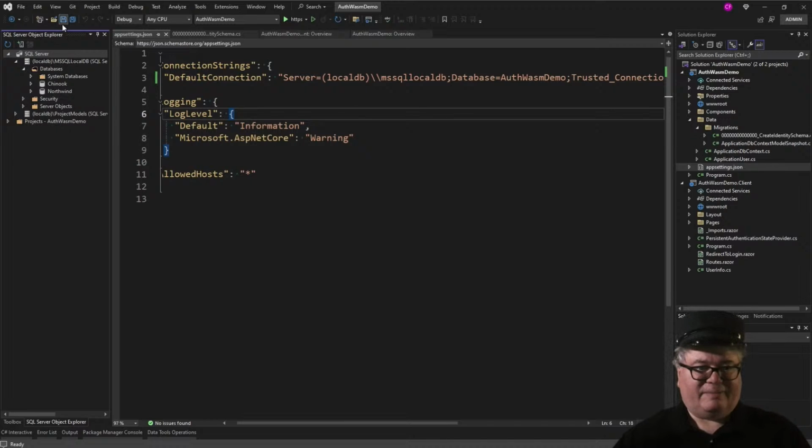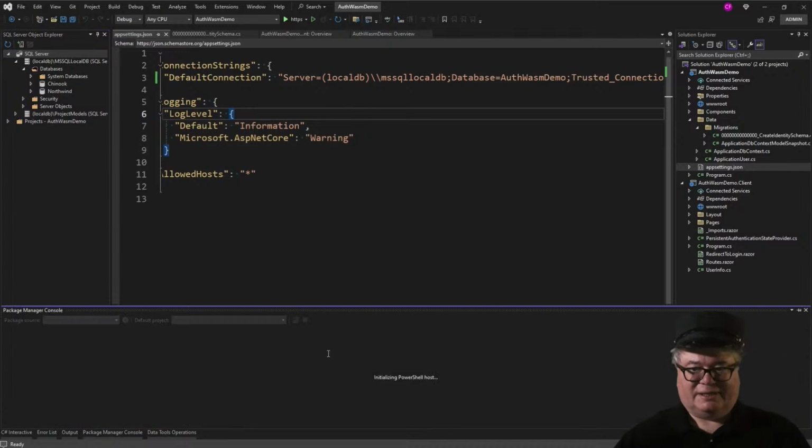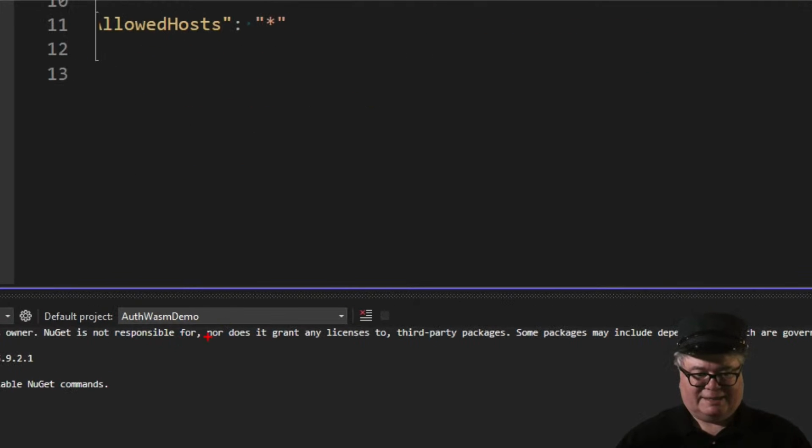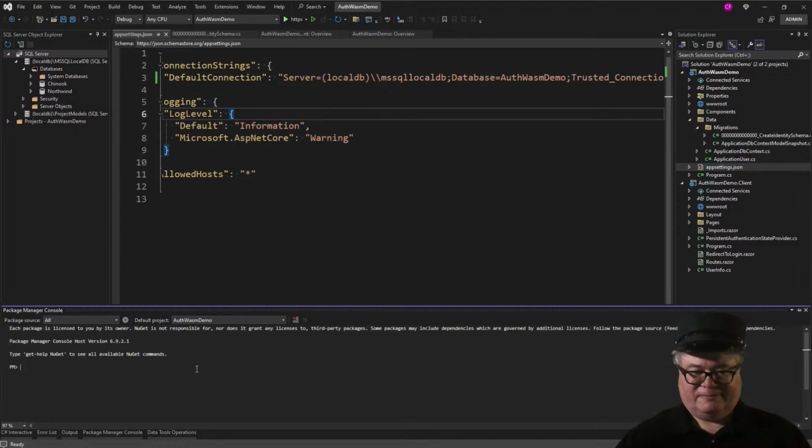So to create the database, I'm going to save everything, open up Package Manager Console, and I'm going to make sure that the default project is Auth WASM Demo, which is the server. And here I'm just going to say update database.